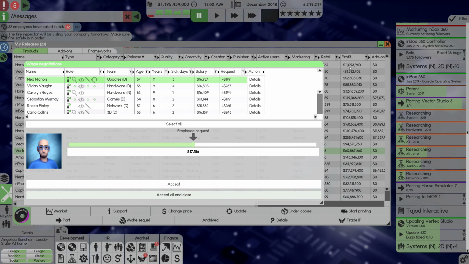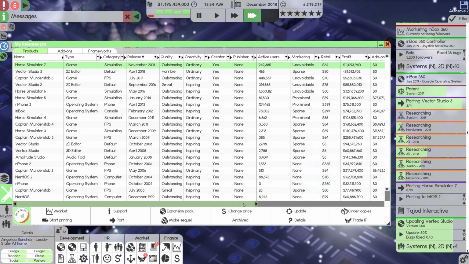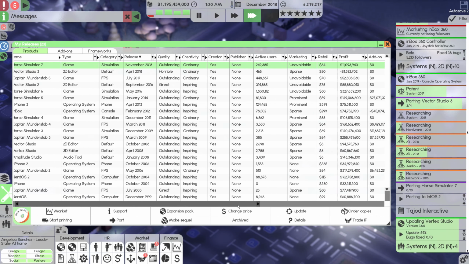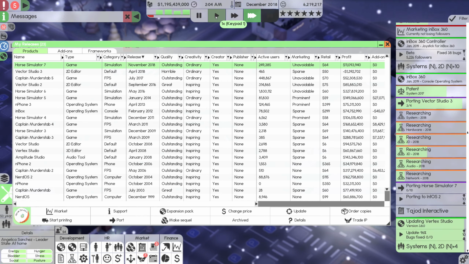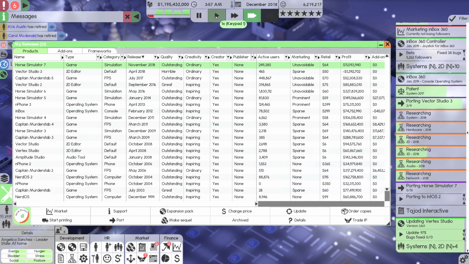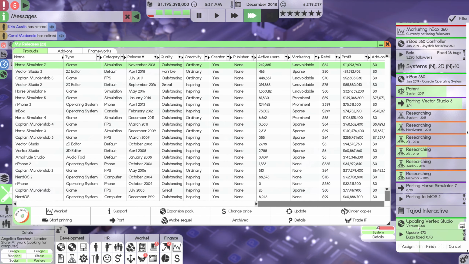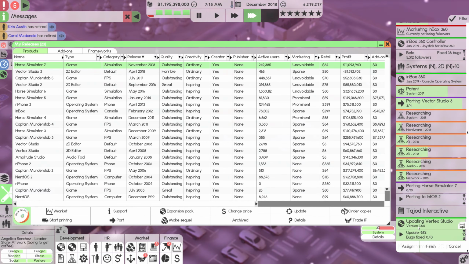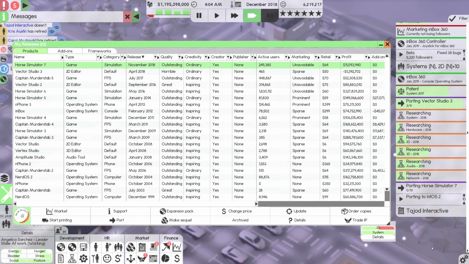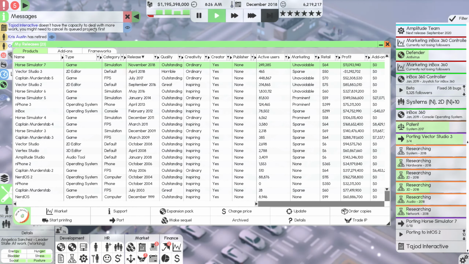It looks like 11 million in profit on Horse Simulator 7. So 13.9 million last month. That is not bad. That's pretty good. I'm quite pleased with that. We also have more people retiring, but you know what? If we can just get this Vertex Studio update done, I'll be thrilled, I'll be happy, and we can do some good stuff here. So it doesn't have the capacity to deal with more work.